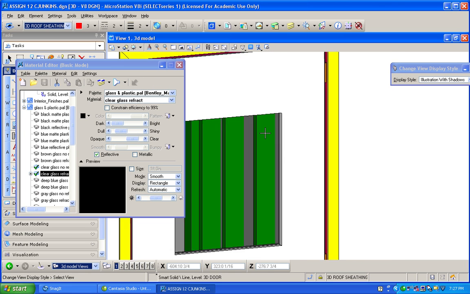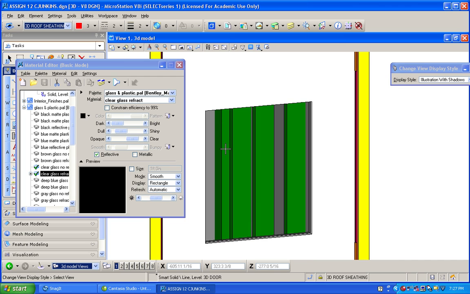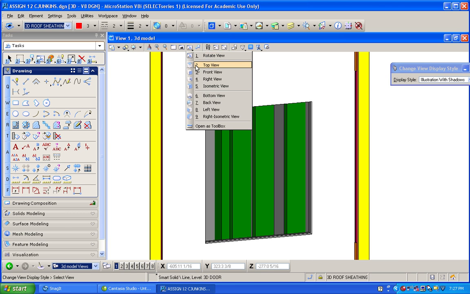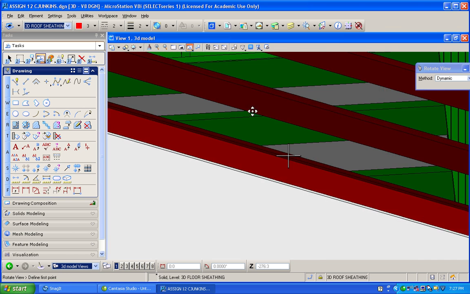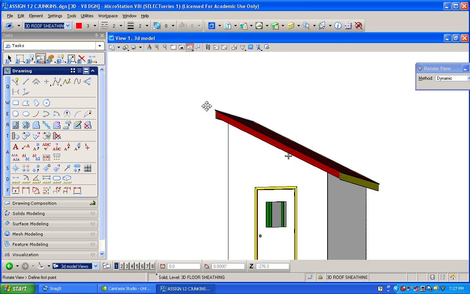Yeah, it worked that time. I just assigned it rather than attaching it to the material. Must have been something in the background there. But now you can see, if I rotate this around, you can see inside through the glass.